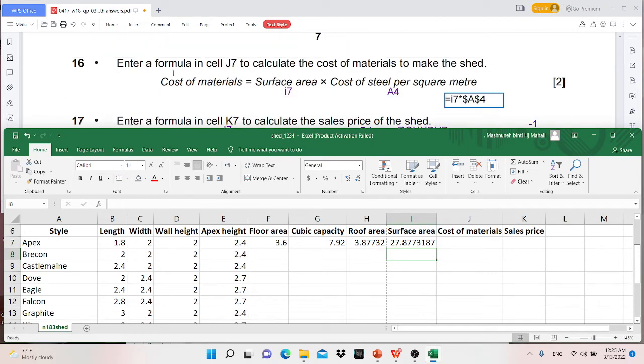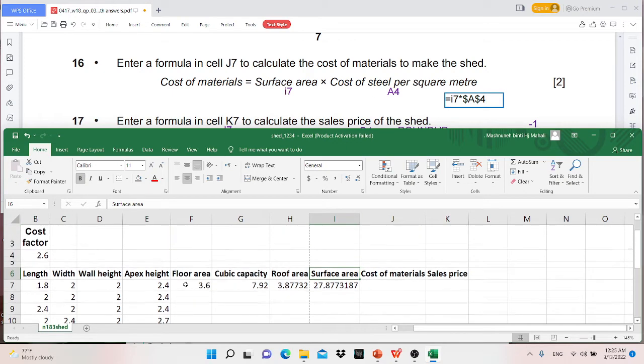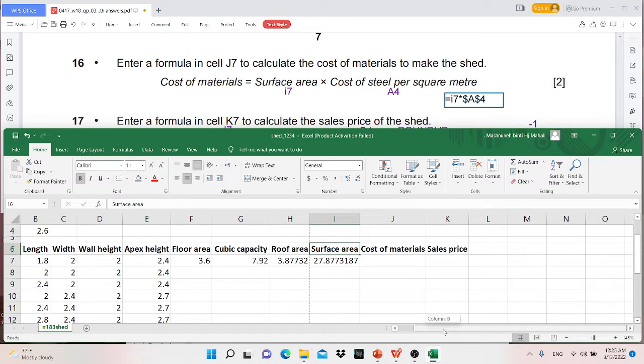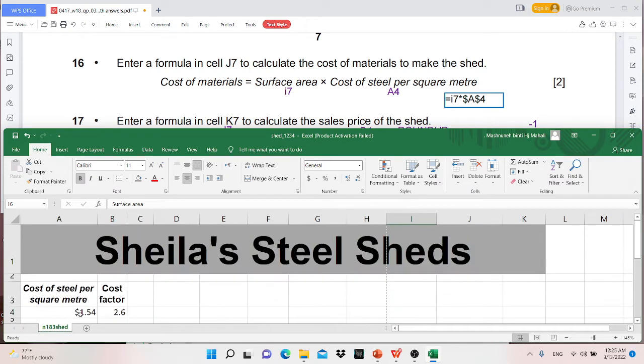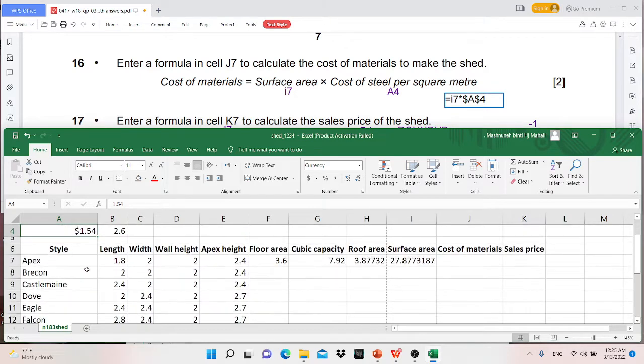Okay, question number 16. Enter formula in cell J7 to calculate the cost of material to make the shed. Cost of material is surface area, this is surface area, multiplied by cost of steel. Cost of steel is actually this one, cost of steel per square. So meaning there is only one.